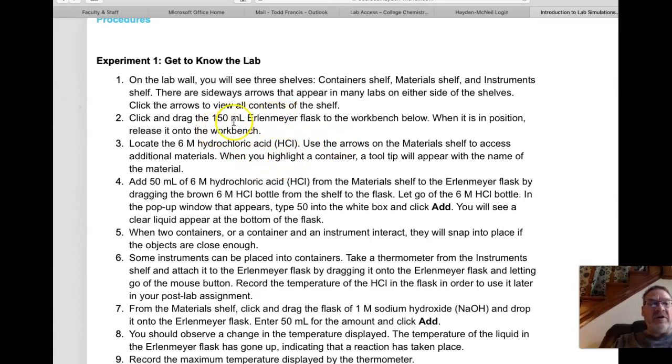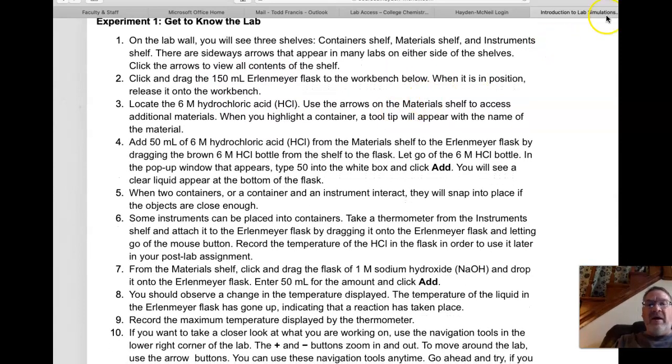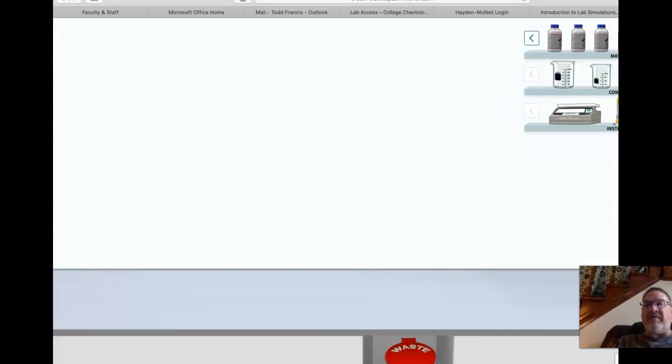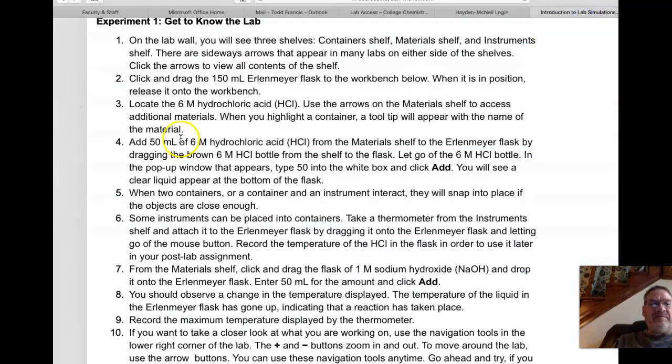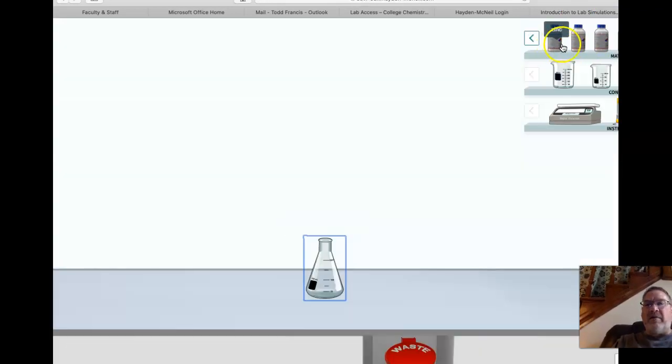So here, we'll start. Get the note of lab. Hey, we'll go back here. It tells us to take a 150 milliliter Erlenmeyer flask. We'll drag it right down to the table just like that. Tells us next step, locate the 6 molar HCl. So here again, our materials. We're just going to have to scroll over here until we find the 6 molar HCl.